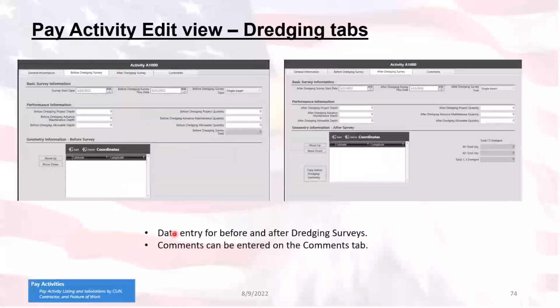If you have a dredging contract, this is what you're going to see for each of the tiles. You'll be able to add this information prior to the survey and then the information for after the survey. And you can add coordinates to it as you need to, depending on what your district's policy is. And again, this really should be set up by the contractor, but just so you know, this is what this information is.